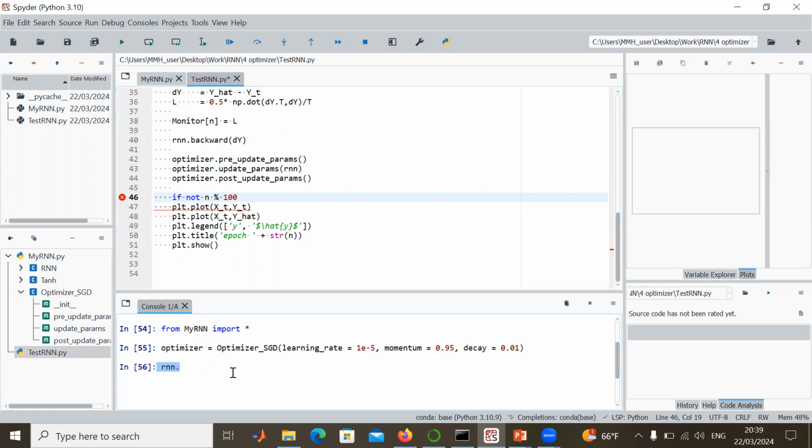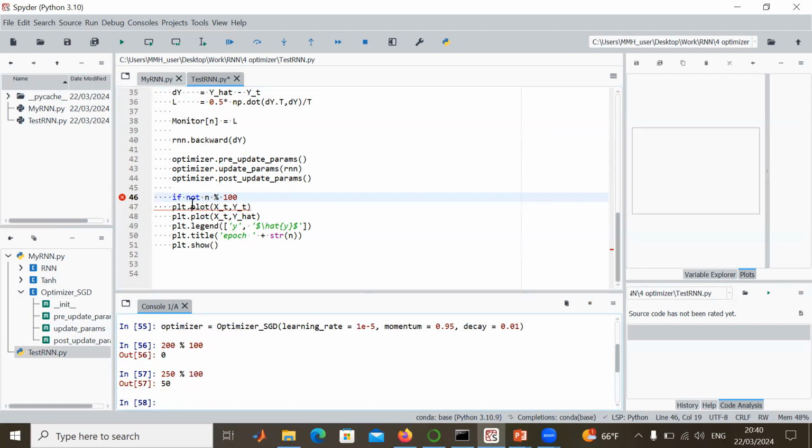So just to remind you what it actually does, it's the percentage symbol. Let's say n is just a number, say 200, and then you use this percentage sign. It means division by 100, and whether there's a rest. There's no rest because 200 divided by 100 is 2, and there's no rest left. However, if it's like this, there is some rest. So we have every 100th, so we create a plot for every 100th epoch, for example.